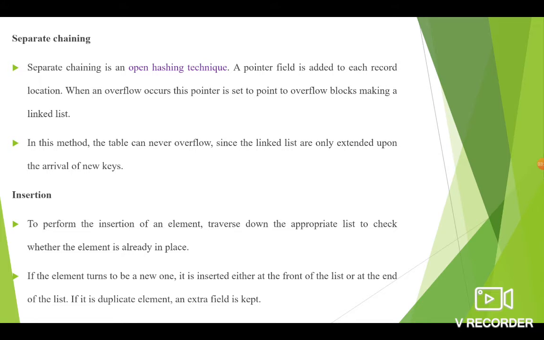Whenever an element collides with an already existing element, then in order to overcome that collision, a linked list is created, that is, the new element is added to the record location. The new element is added to the already existing record. This is called separate chaining. Since we are using the linked list concept, you can add any number of nodes. We don't have any limitation.